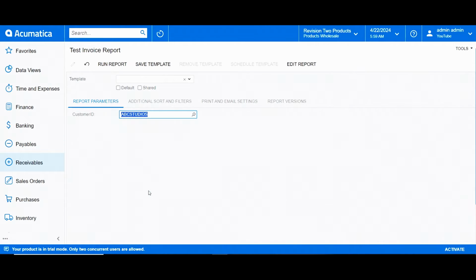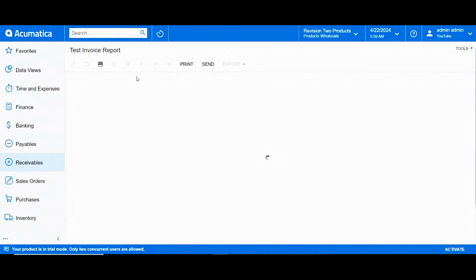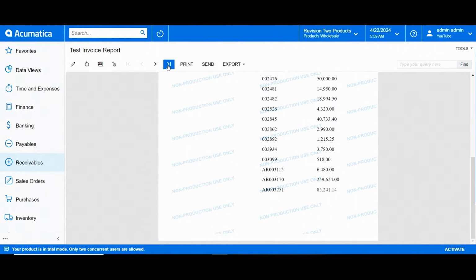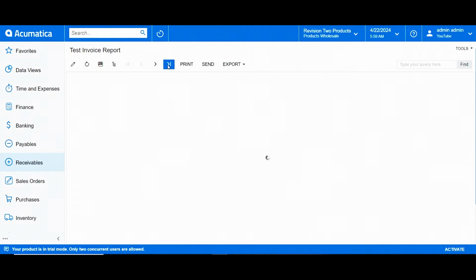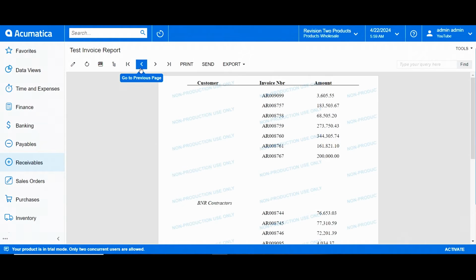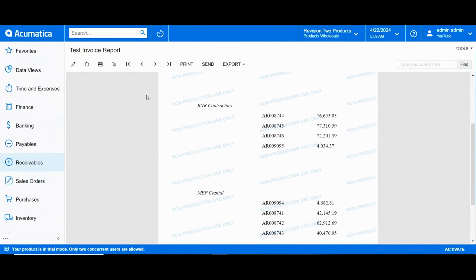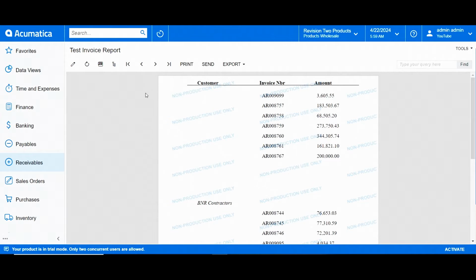Let's check any of them and run our report. As we can see, it didn't filter our report by only that one customer, because in our report there isn't any filtering added.